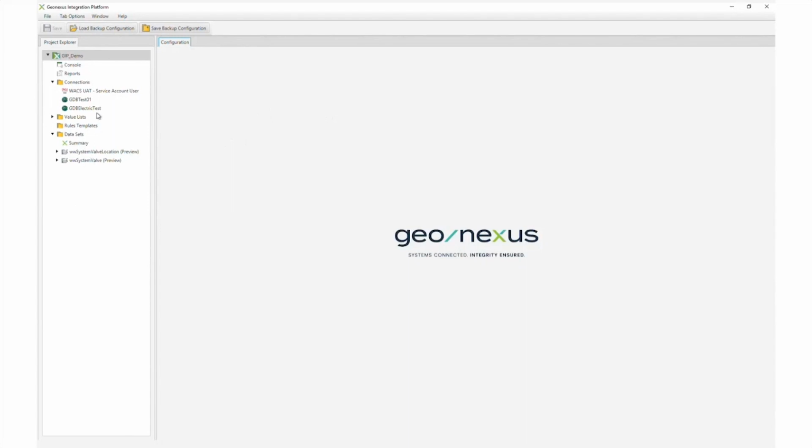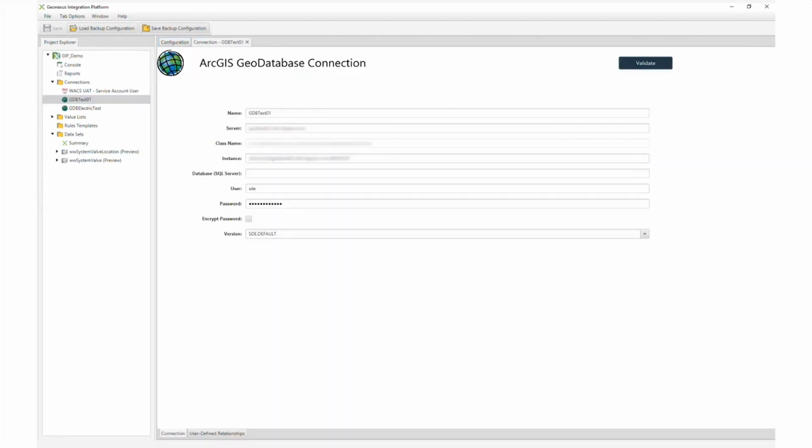The first thing we're going to look at in our project is our connections. For this project, we're going to focus on these top two connections. So the first one I want to look at is our GIS connection. So here I'm connecting to GIS through a geodatabase connection.